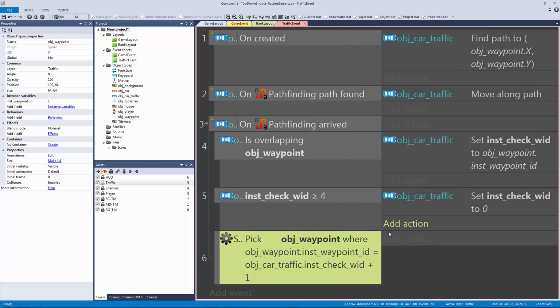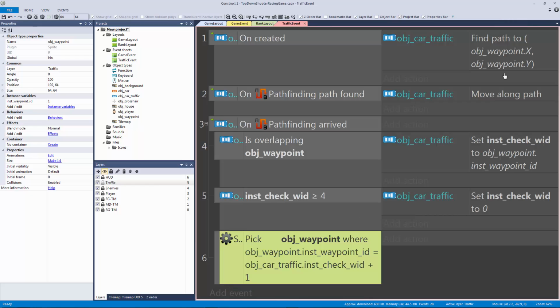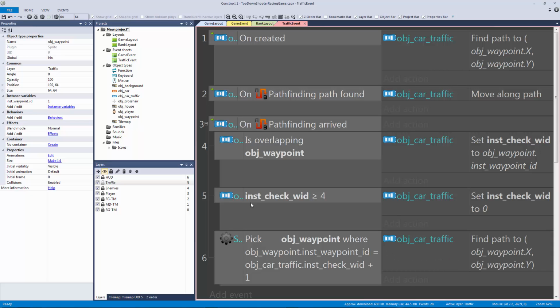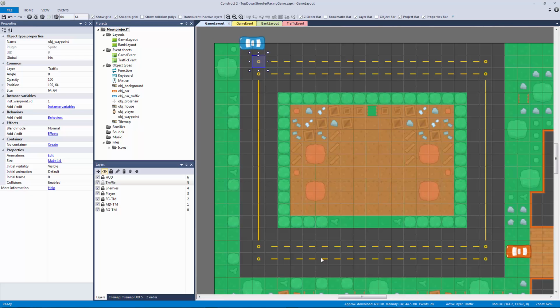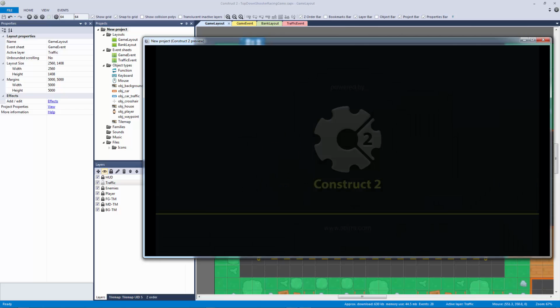Then we can tell the car to find the path again. Actually, I don't even have to add this again, I can just copy and paste this to tell it to find the path. So there we go. Now that we're finding the path again, this will continue to loop 4 times and it'll actually go around. So let's hit save and let's hit play and watch this happen.